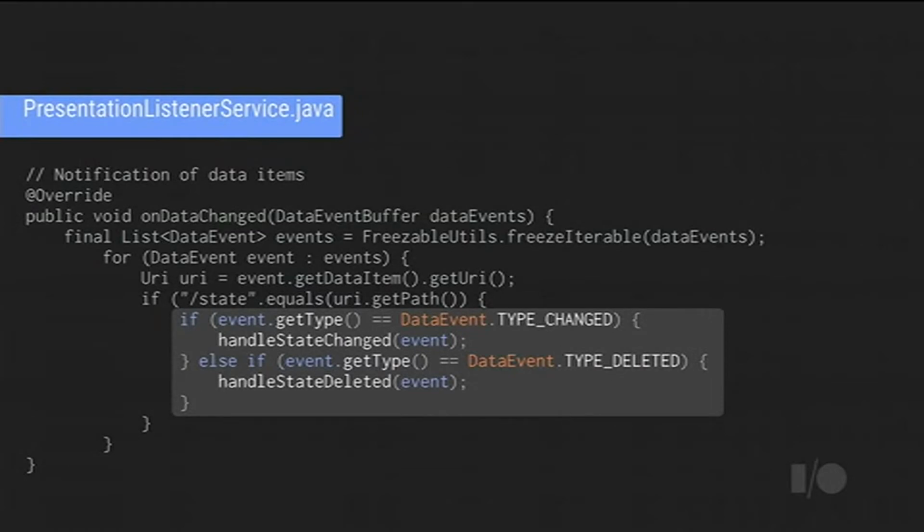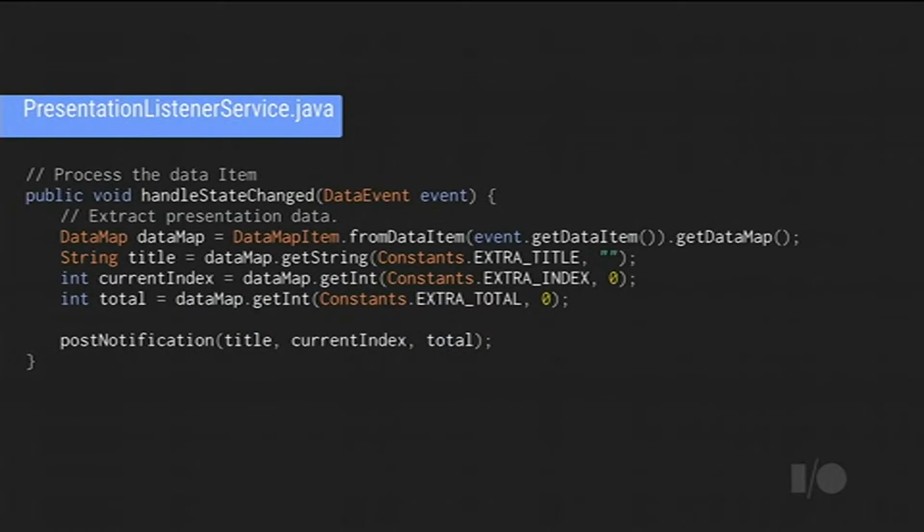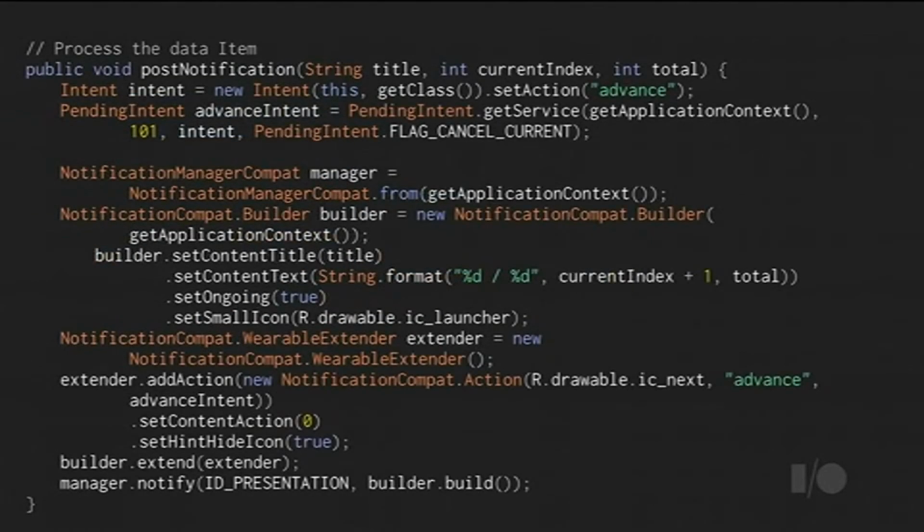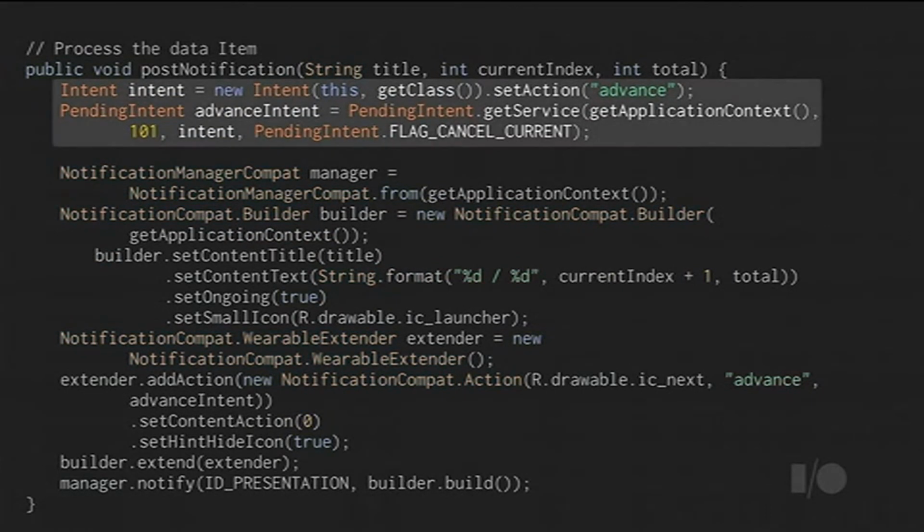In handle state changed, we're going to extract our data map. We're going to get all of those primitives out of there, and we're going to post our notification. Now, I know this is a lot of code. We're going to walk through it step by step. What are the things that we want to do? We want to get an intent back into our service when the user taps that first card.